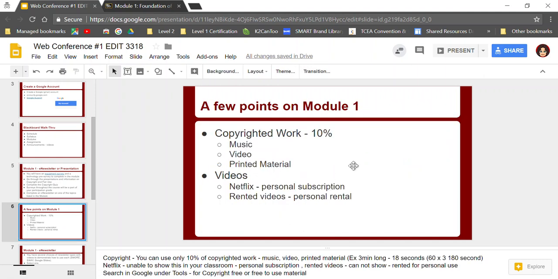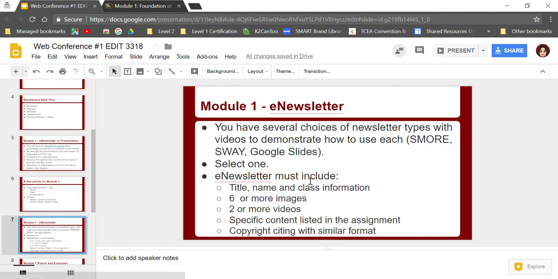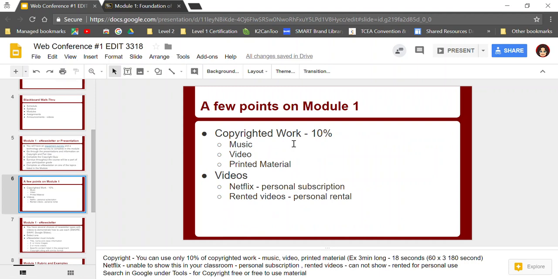Some points in Module 1. Just to reiterate some of the statements that are made in the module, as far as copyrighted work, you can only use 10% of copyrighted work. An example is that if a song is 3 minutes long, you can only use 18 seconds of the song. Okay, so you can see down here below how that is figured.